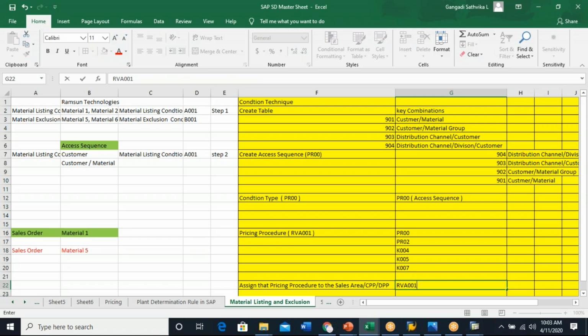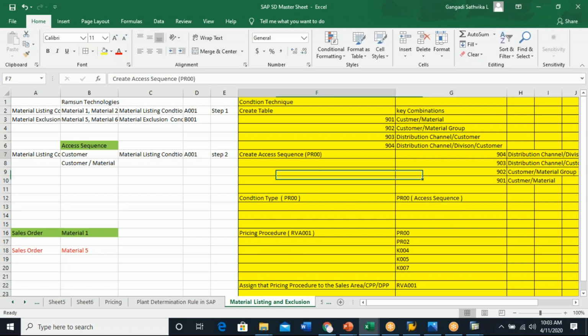So what happens when I go back to VA01 and try to create? When I try to create the condition record PR00, these key combinations will be available and I maintain the price. You understood that. Now I created the pricing procedure and I assigned the pricing procedure to the sales area, customer pricing procedure and document pricing procedure.